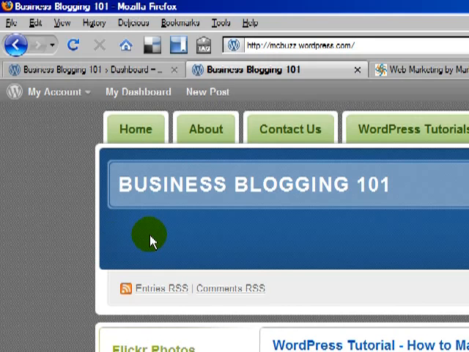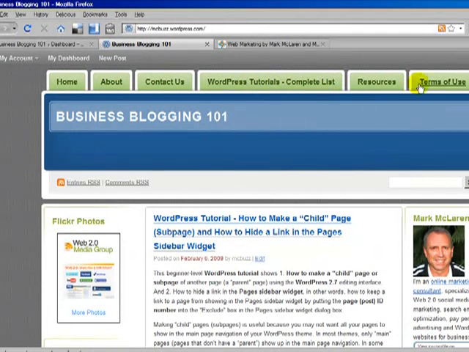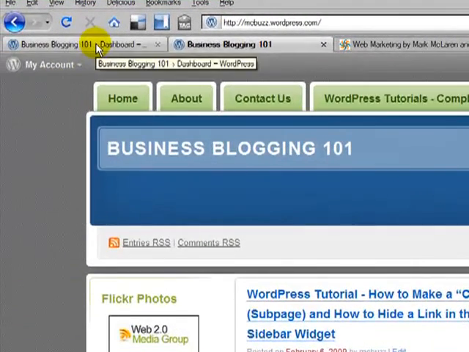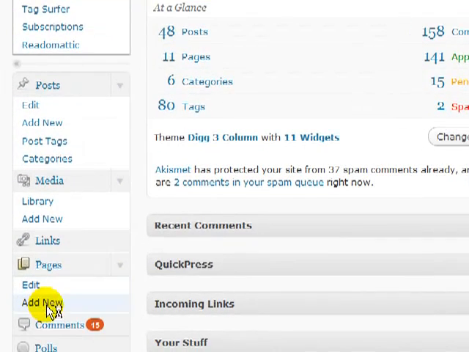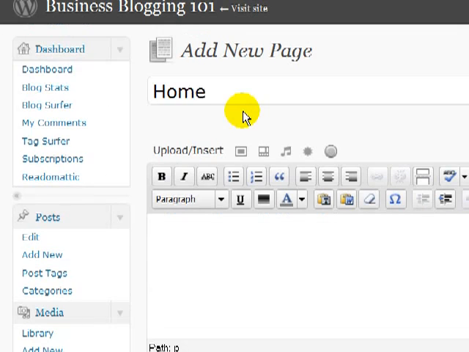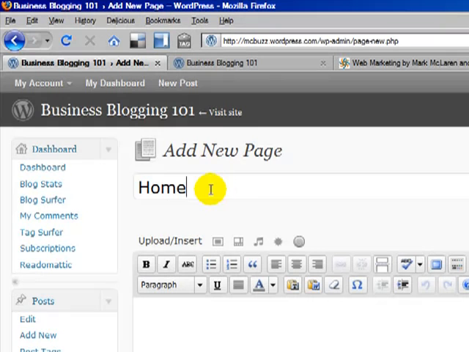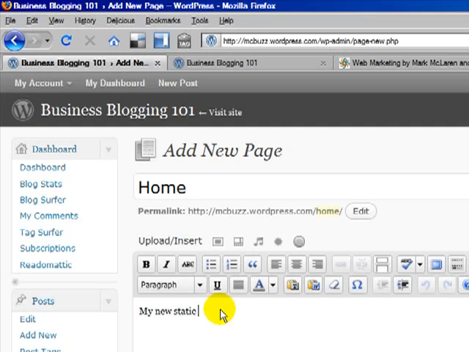So how would you do that if you wanted to make a static page your home page? It's pretty simple. You just need to either create a new page, or you can designate any existing page that you have and make that be the home page. I'm going to show you how to make a new one right now. So if I go into my dashboard and go to Pages and Add New, I'm going to say Home here. It turns out I can put just about any title I want in here, but I'll show you how this works. Obviously if I title this page Home, that's what's going to show up in the navigation as the link to that page. So here's my new static home page.